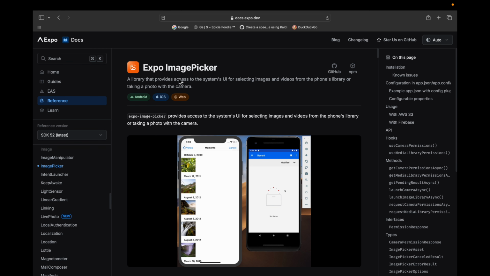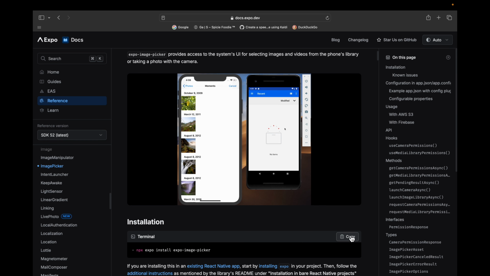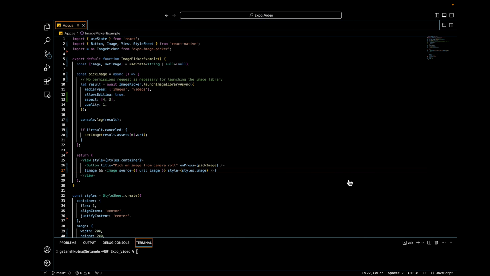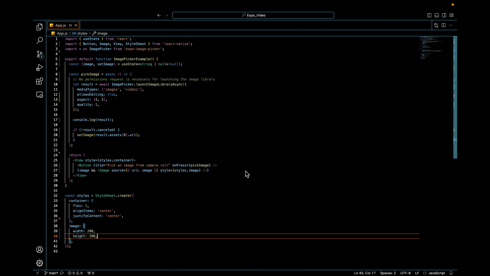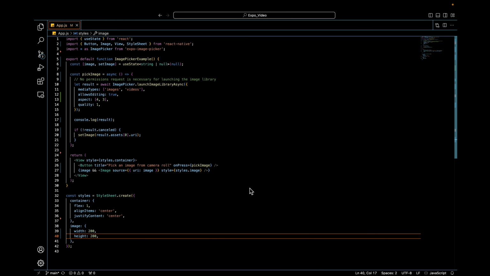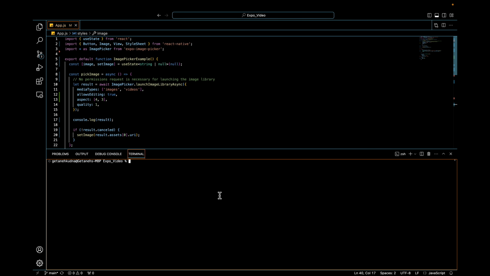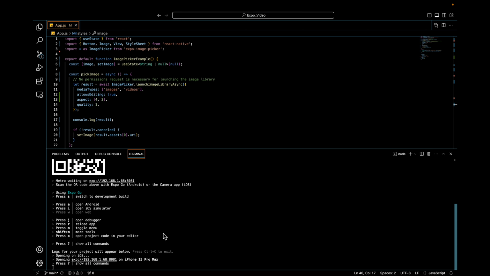So first, we're going to want to install Image Picker to our project. So go ahead and copy that and go to your project and paste it there. Okay, to start, we're going to use the example code that's coming from the documentation here. So let's go ahead and run this and see what happens. Okay, so it seems to build just fine. So let's run that on the iOS.